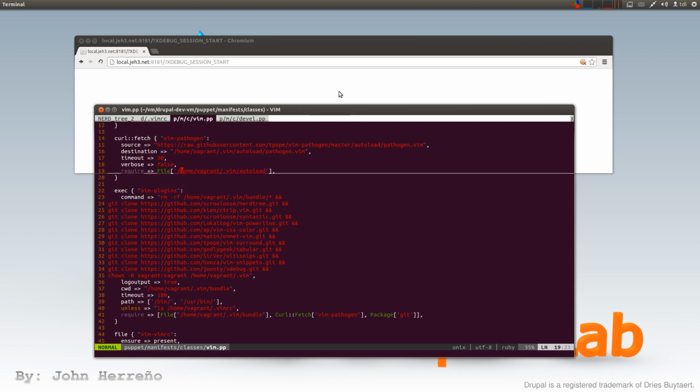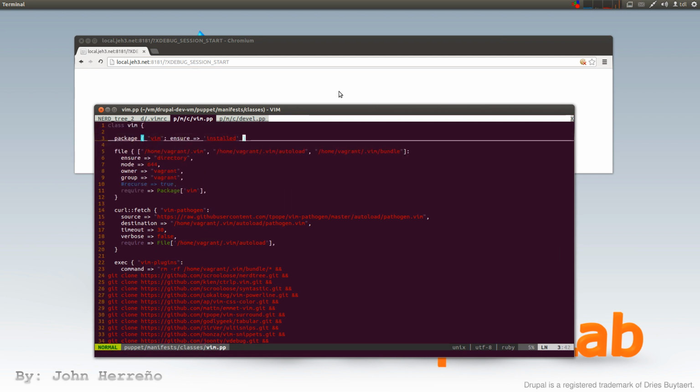And also you'll have to create a couple directories. So there is like 2 directories that must be created. There is this one, the autoload. Remember, replace Vagrant with your user. And also there is the one for bundles. So this is the one that you must create. Once again, remember, not Vagrant, use your username.